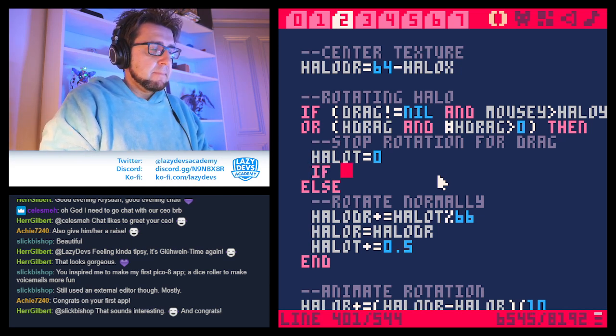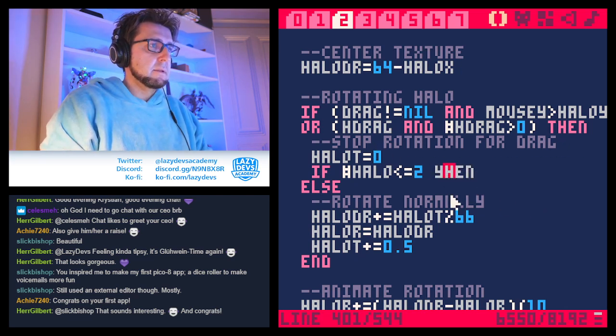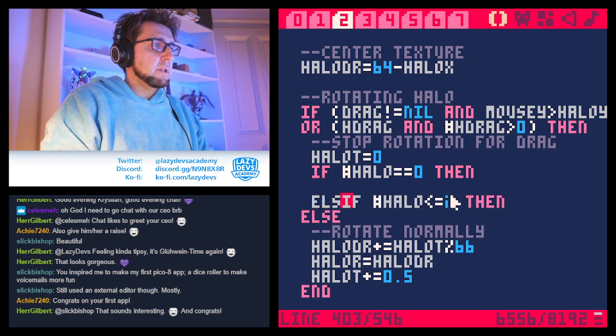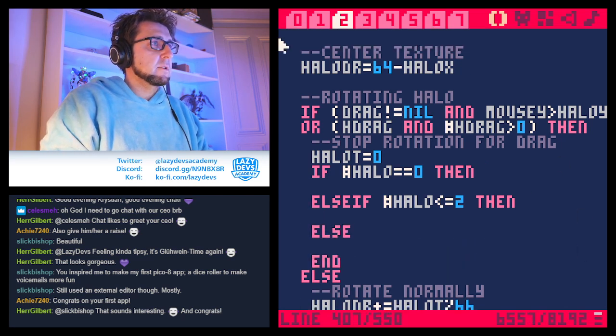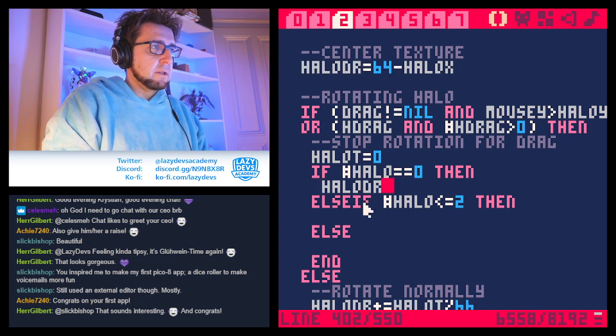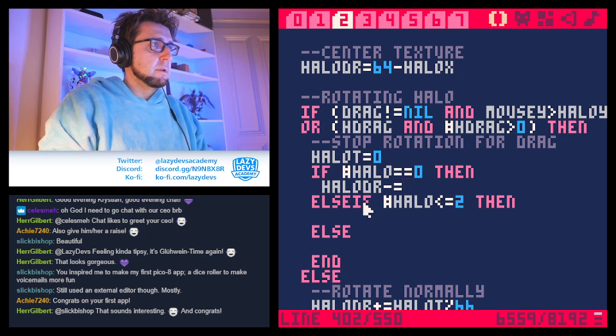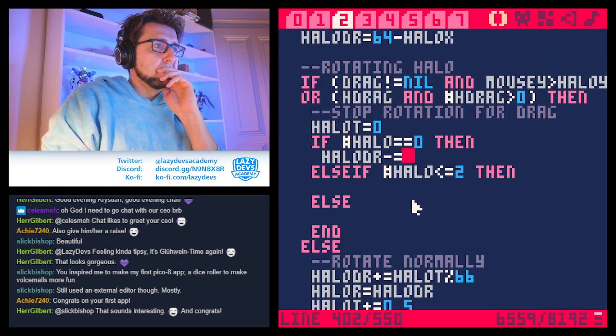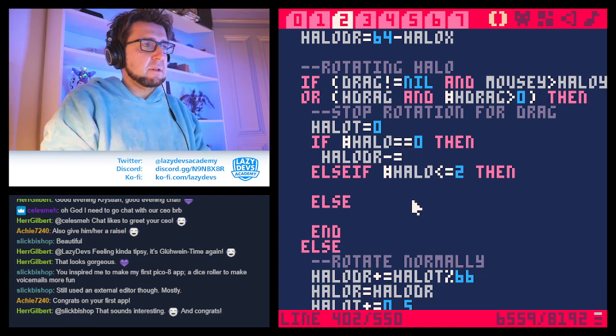So I think if hashtag Halo is smaller equals 2, then. Okay, if hashtag Halo equals 0, then else if hashtag Halo is smaller than 2, then, and then else. So in the first case we want Halo DR minus equal. So the pieces are, I think, 11 in size. So we would have like minus equal 5.